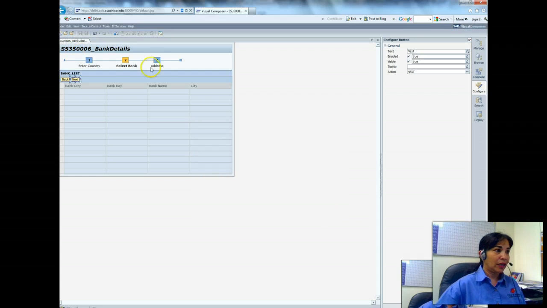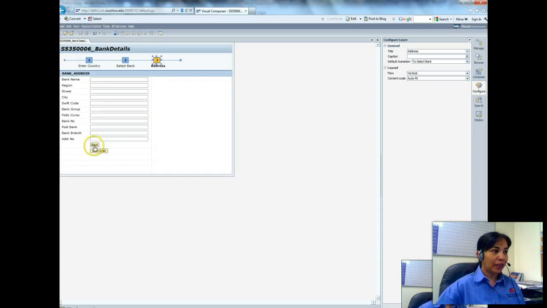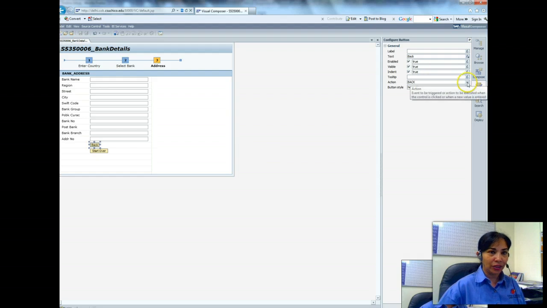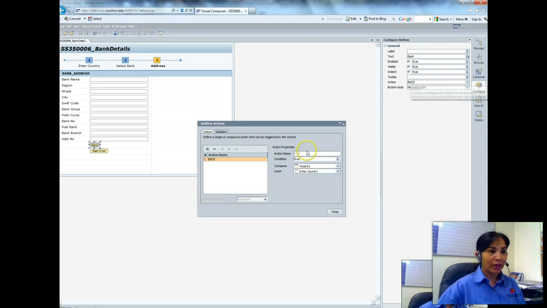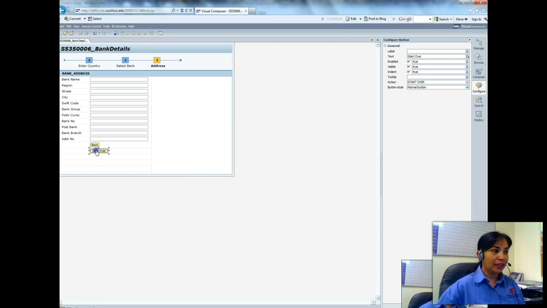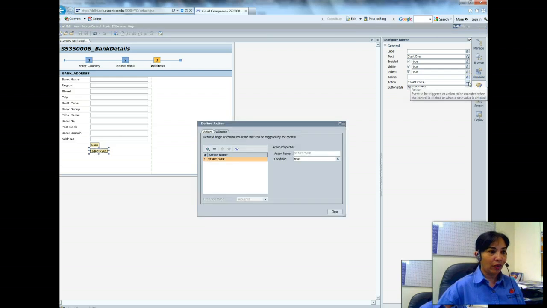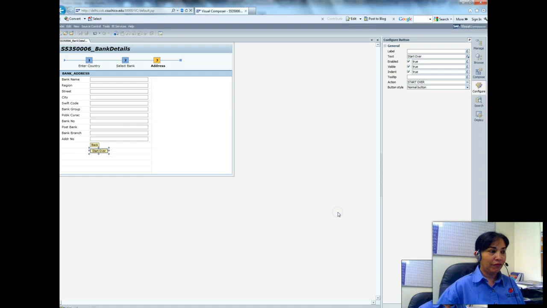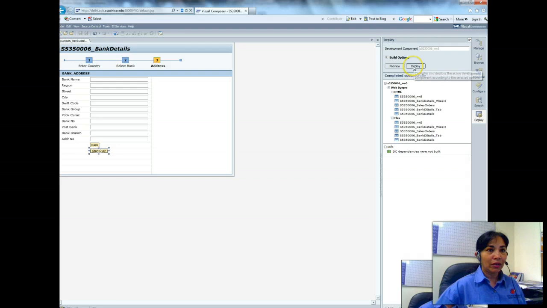Close it. Now come to address. In the back button, make sure that the action is back, and the layer is enter country. Action is back and the layer is enter country. In the start over button, make sure the action is start over and there is no layer or anything else. That's it. If all of these are correct, you are going to have a correct deployment.